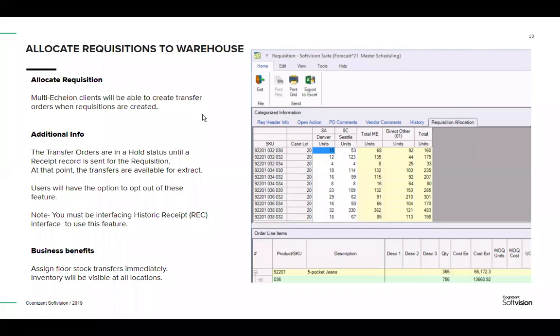So one of them is that we will be able to create and allocate transfers against a requisition when you write it for the vendor. So today you would create your requisition to the vendor, and when inventory is received, then you go in and you create your transfer orders after the fact. Now, when you create that order to the vendor, you can actually allocate the inventory to the supplying locations at the same time. So the transfer orders will remain in a holding status within our system, and when the inventory arrives, they will automatically be released.